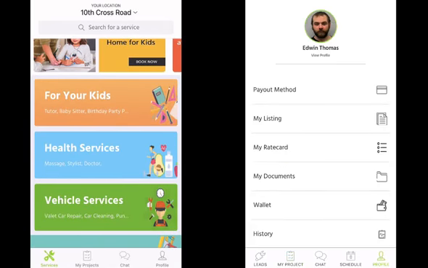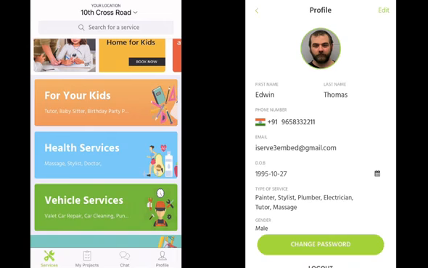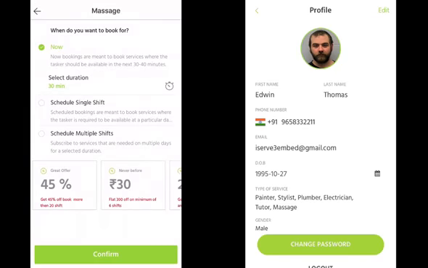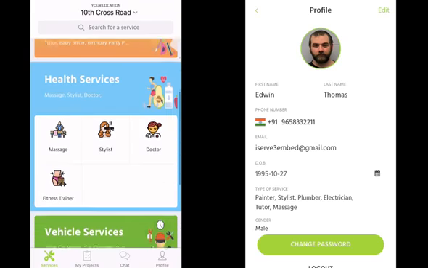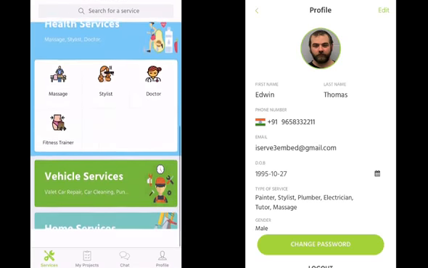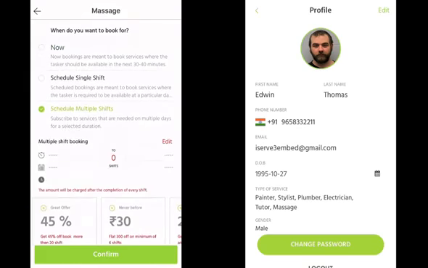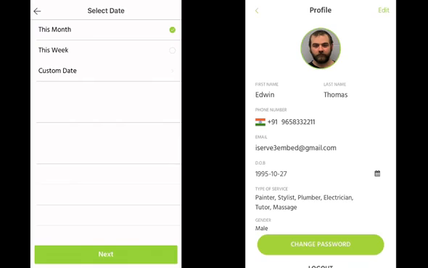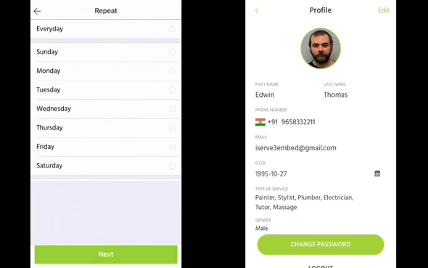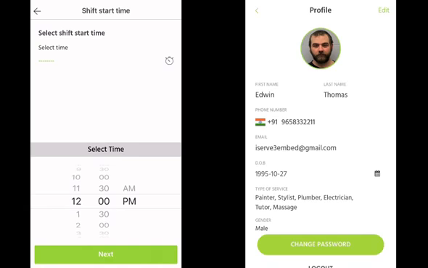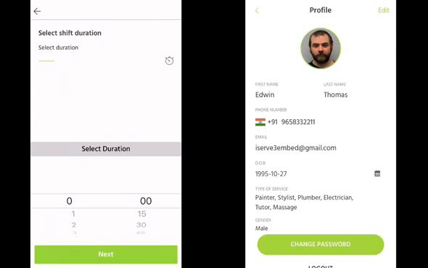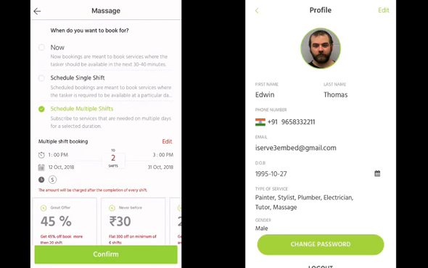Let us see which other category we have here. Let's do it for massage. Here you go. Say you want to schedule this month. Next, every Saturday from 12 p.m., from say 1 p.m. to 2 p.m., 2 hours, so 3 p.m.